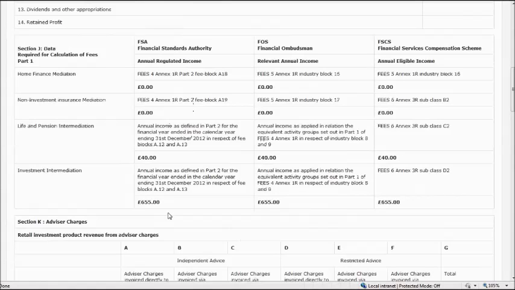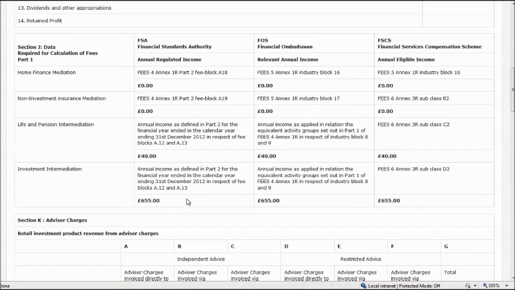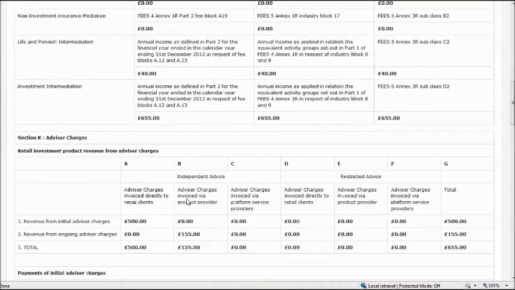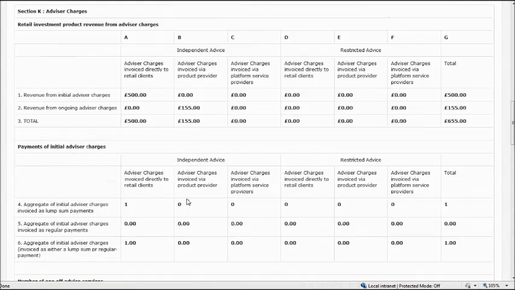In section J, I can see the £40 consultancy charge fee is appearing in the life and pension intermediation category. The £655 of advisor charges, both initial and ongoing, appear in the investment intermediation category. In section K, I can see that I've received £500 of initial advisor charges that were invoiced directly to retail clients. I can also see the £155 of ongoing advisor charges that were invoiced via a product provider. All of these fees fall under the independent advice category.